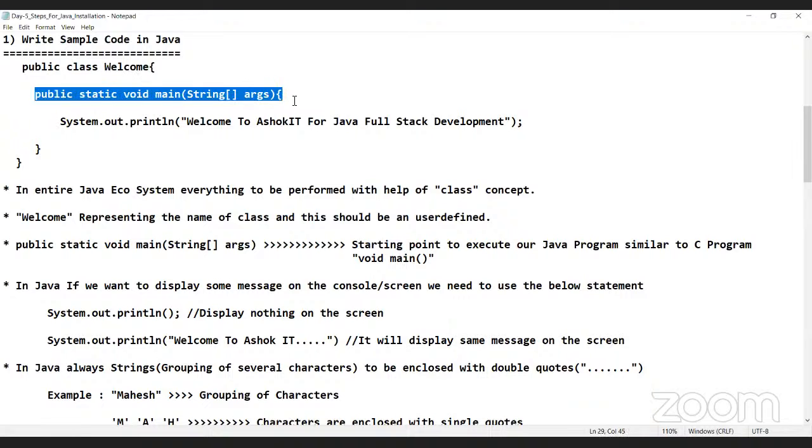What is the starting point to execute a Java program? That is public static void main. That is the starting point of the Java program.